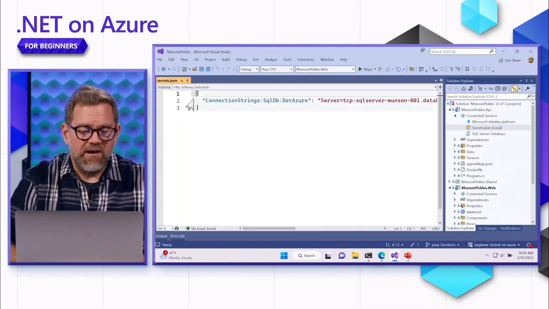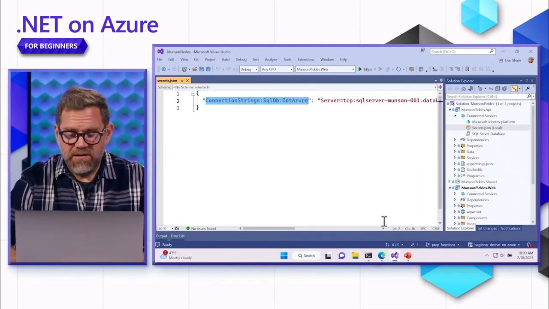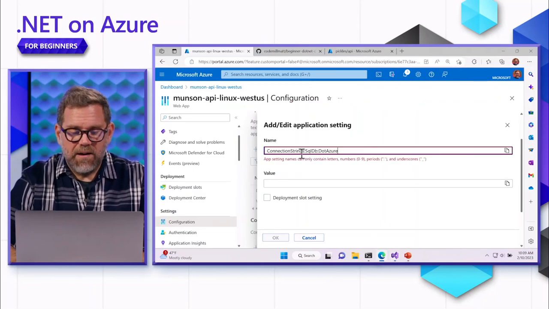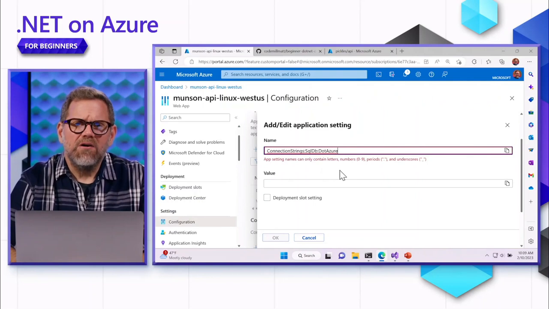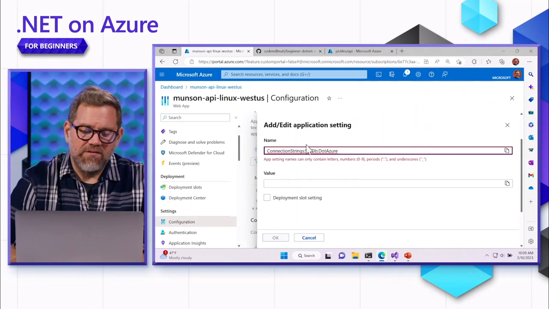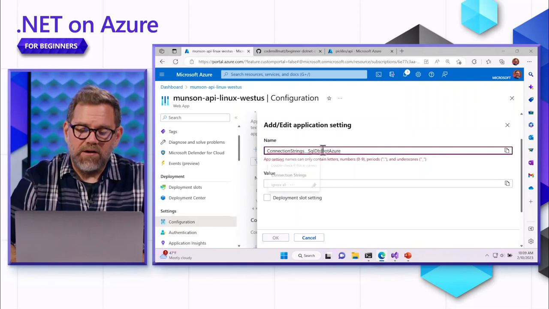It's in my secrets.json, and I'm going to pull connection strings SQLDB.Azure. Pop that in, and then it complains. But that's because colons are not allowed in connection string names on Linux. So I just have to replace that with double underscores.